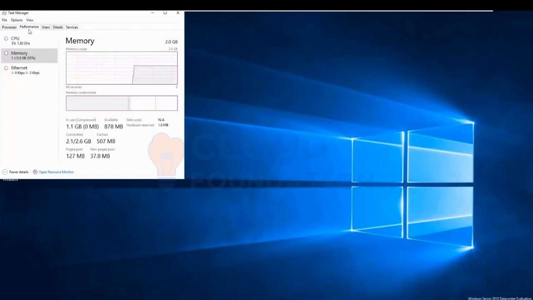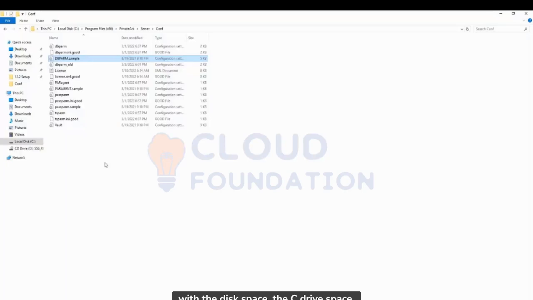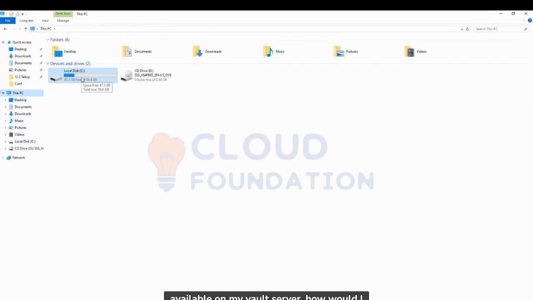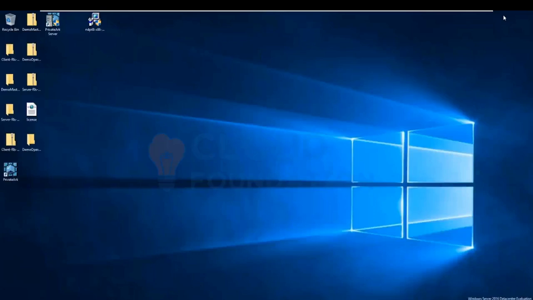And if I were to see these things along with the disk space, the C drive space, how much disk space is available on my Vault server? How would I be able to do that? This is done by SNMP traps. SNMP traps are not exactly a CyberArk utility, but a kind of technology through which you can monitor any server.